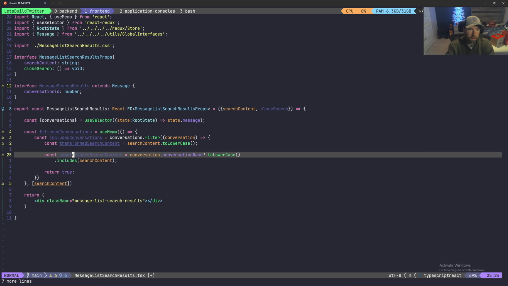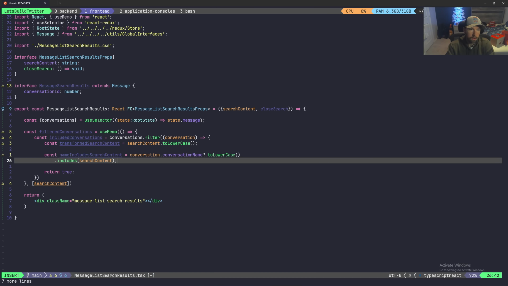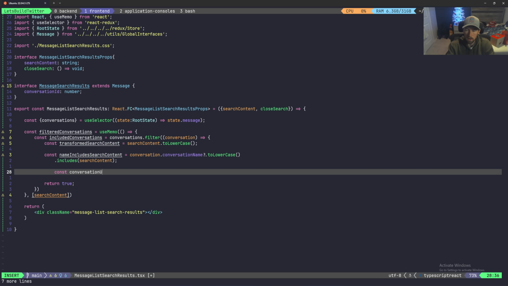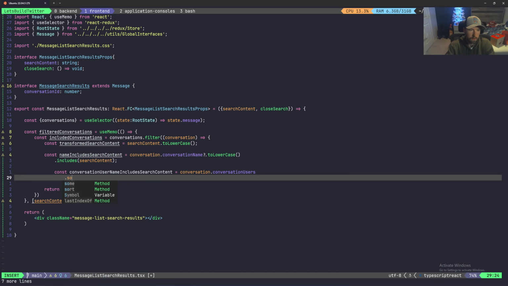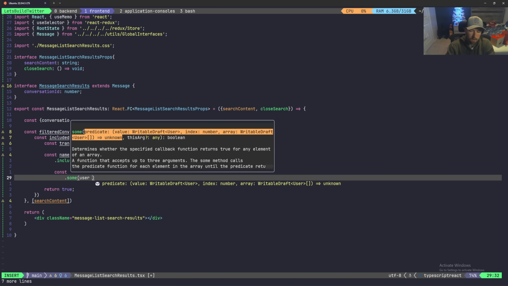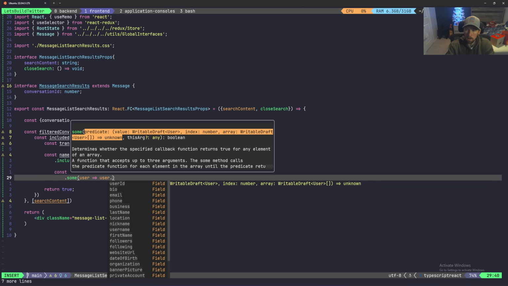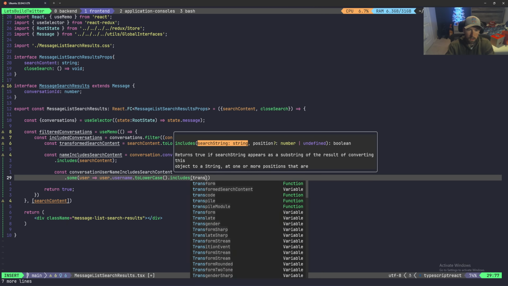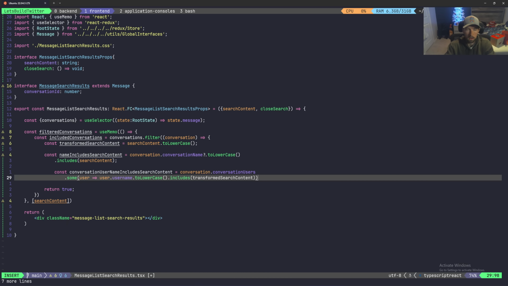We're breaking things. So now we have our const nameIncludes, and then we're going to say const conversationUserNameIncludesSearchContent. So we're also going to search by that. So conversation dot, and then here we're going to say conversation users dot some, and this is getting fun. We're going to pass in user, and then here I've got user.name dot toLowerCase, and then dot includes, and then we're going to pass in that transformed search content, which is basically just toLowerCase.